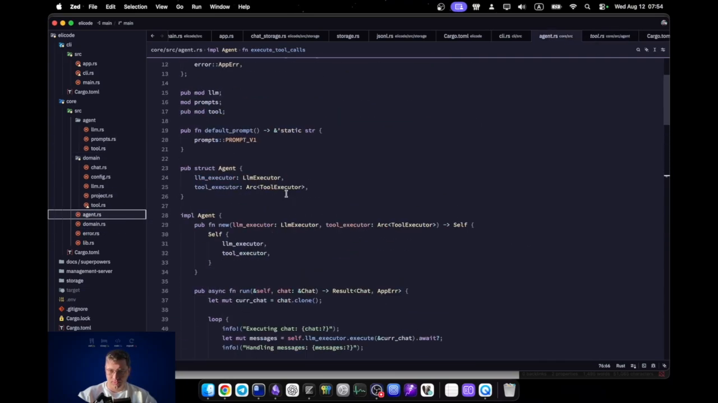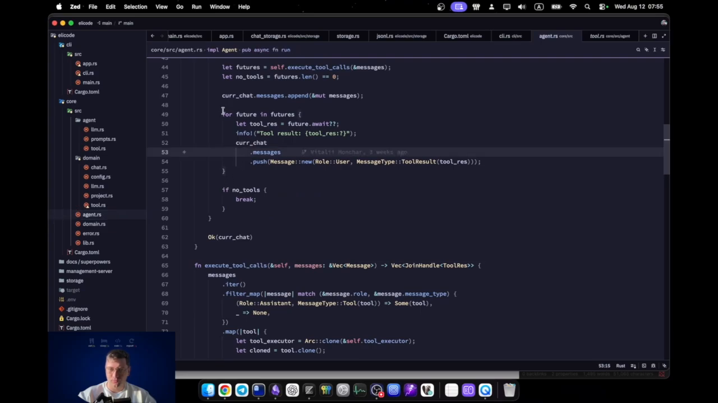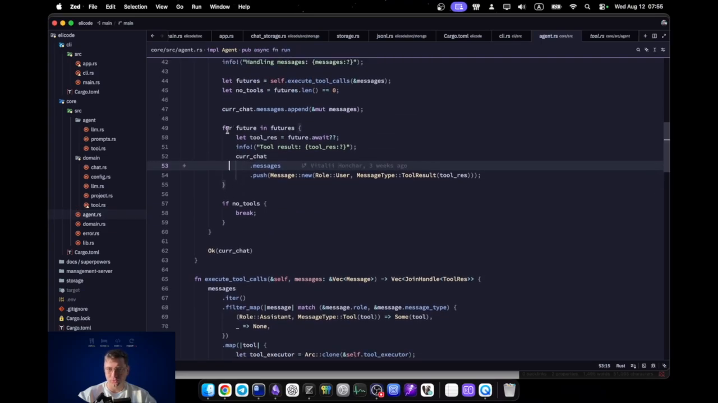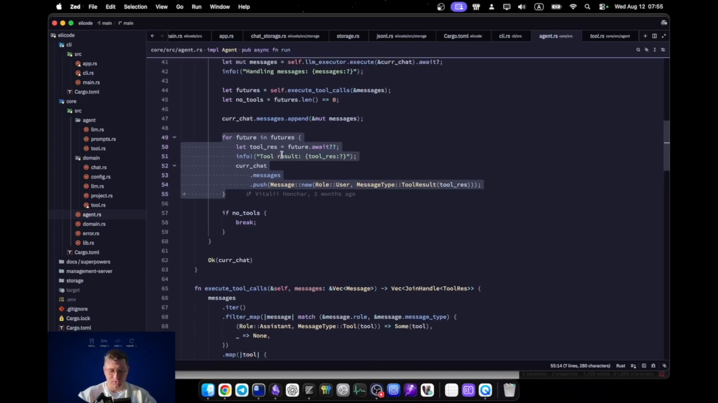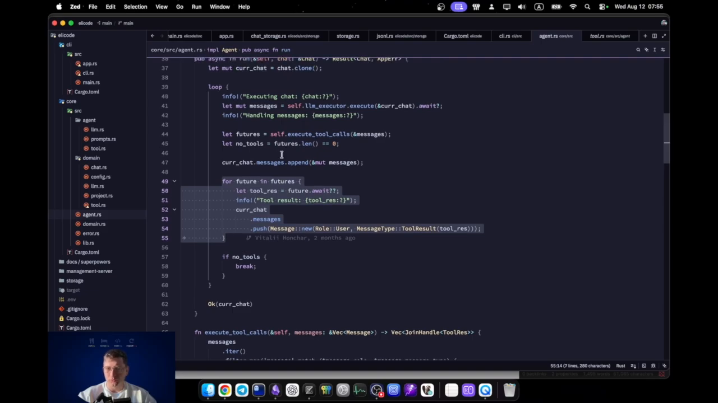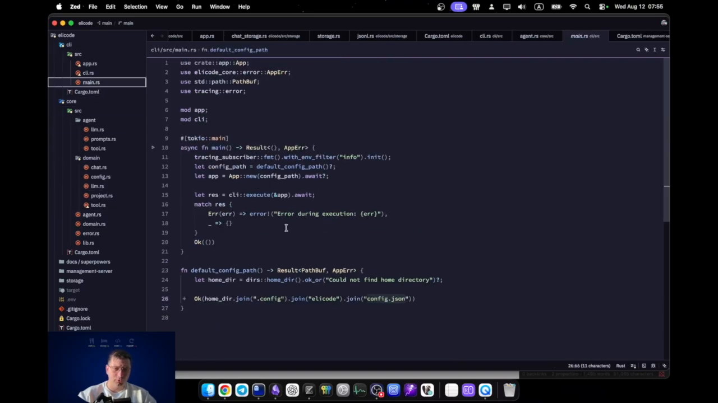Next, we are doing something simpler. As we executed all tools in parallel, because the LLM may generate multiple messages in response to my one message, like multiple tool executions, I'm executing these tools in parallel. Next, I need to await every one of these futures and modify my current chat by adding these executed tools to it. That's it. If there are no tools, if the LLM decided there is no need to continue tool execution, let's break our loop and return the current chat.